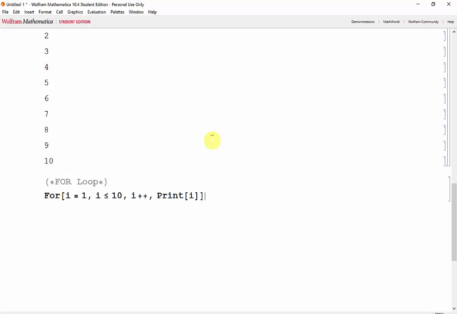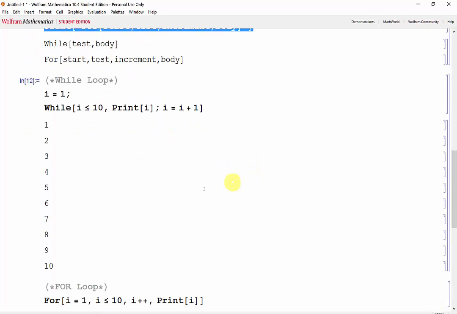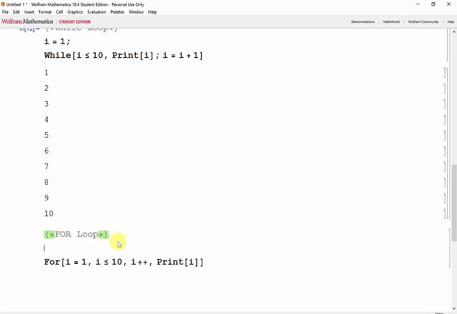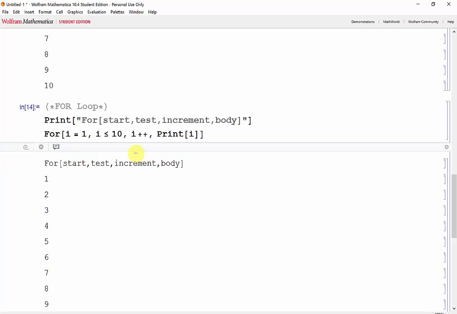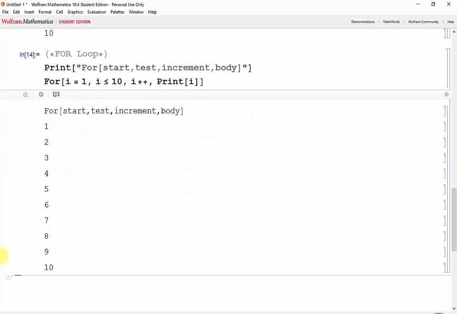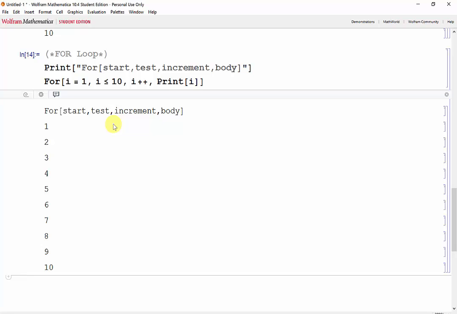So once again, I'll scroll up so that we can see the syntax once again. So this is our start, this is our test, this is our increment, and this is our body. Now shift enter, and we get the same result. Alright, now that we've looked at loops and using if statements, we'll look at an example that uses everything that we've learned thus far in the next part of the tutorial.